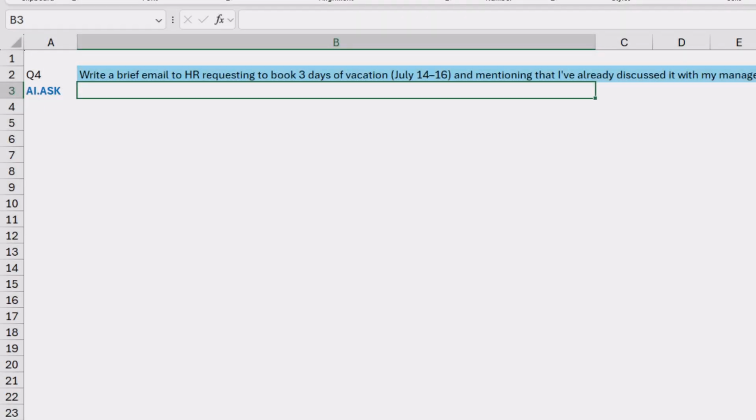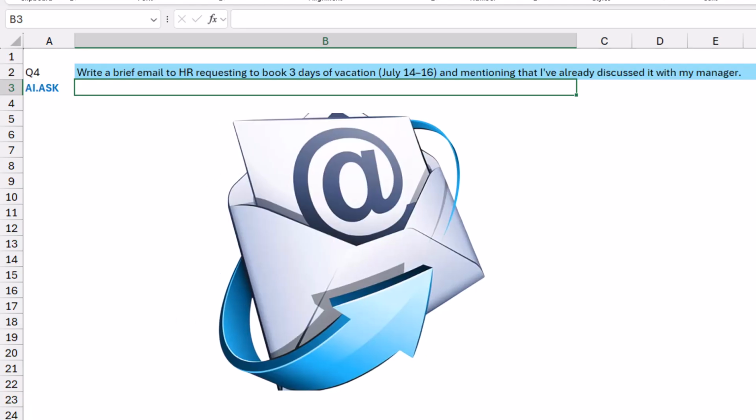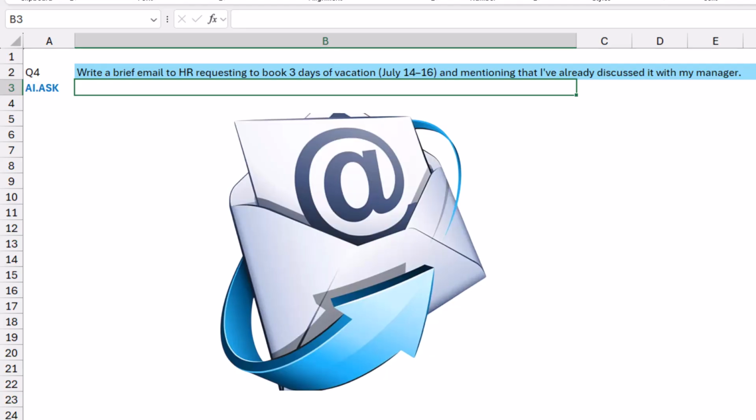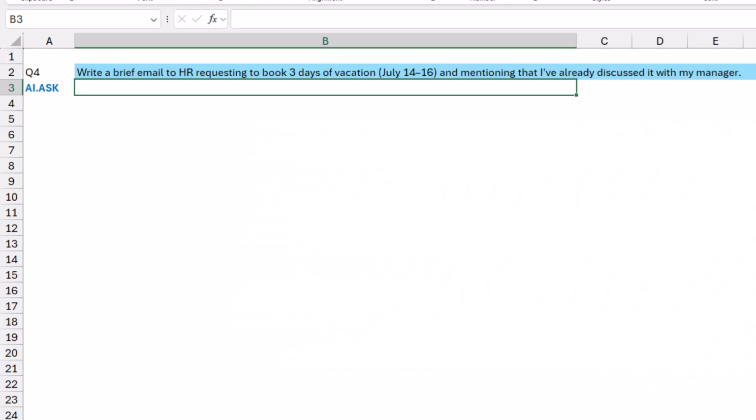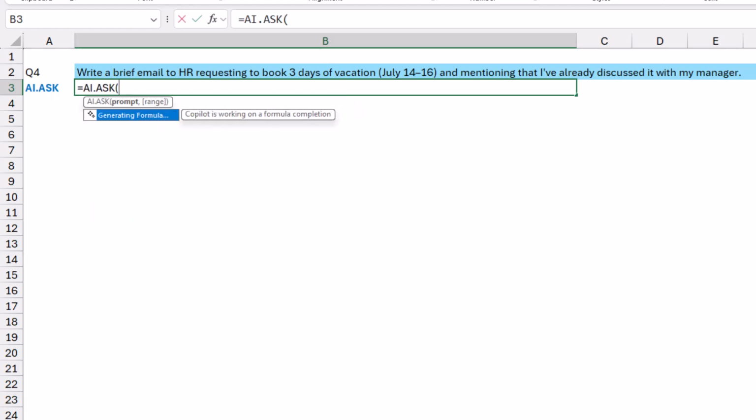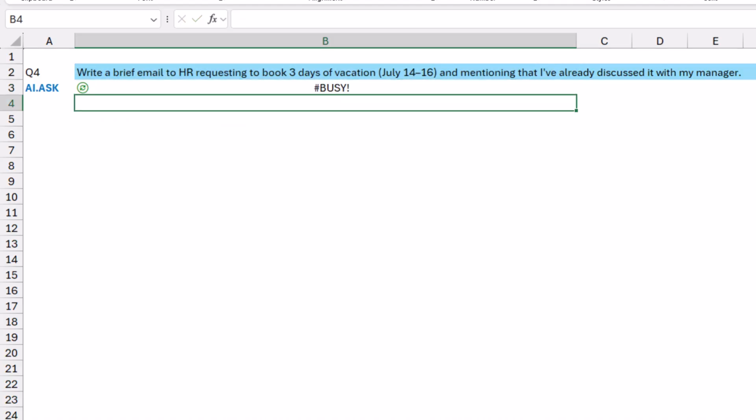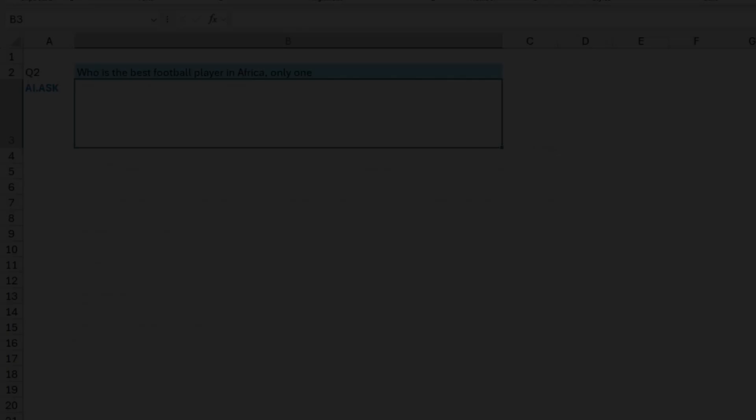Wonderful. I want to write an email to HR requesting to book a 3-day vacation from July 14th to 16th and mentioning that I have already discussed it with my manager. That can also be done with an AI.ASK. Equal AI.ASK. I click on the prompt, I close the bracket, and hit enter. Et voila! Here is the email created in a twinkling of an eye.